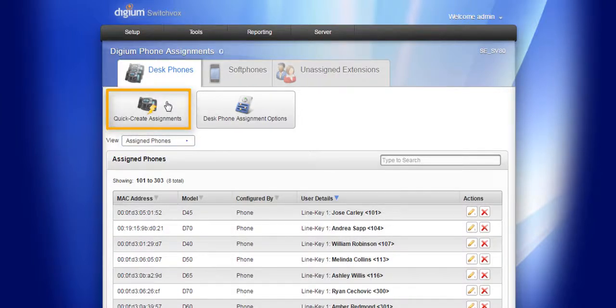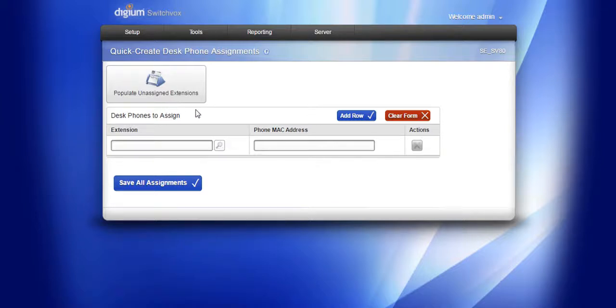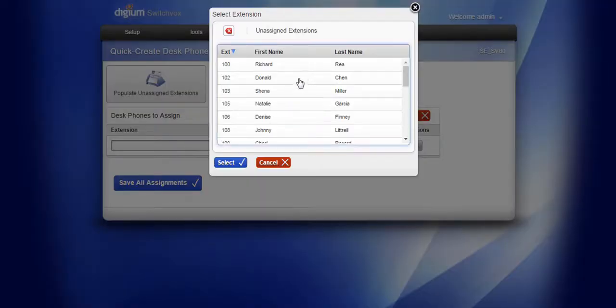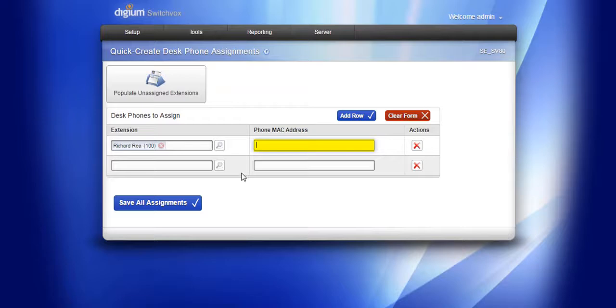The Quick Create Assignments option allows you to create multiple assignments by associating MAC addresses to extensions. You may select extensions by using the extension search box or by clicking the Select Extension icon. Next, enter the phone's MAC address to associate it with the extension.